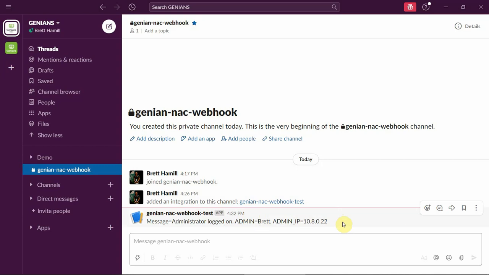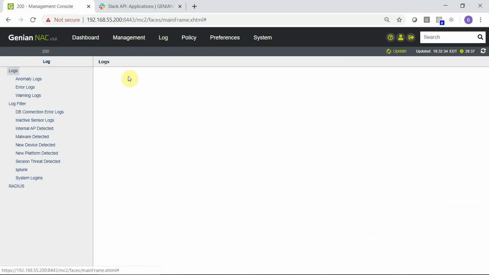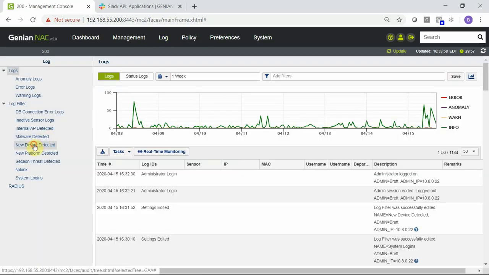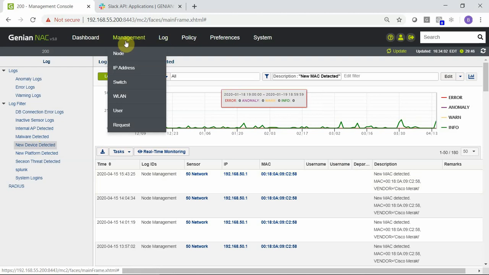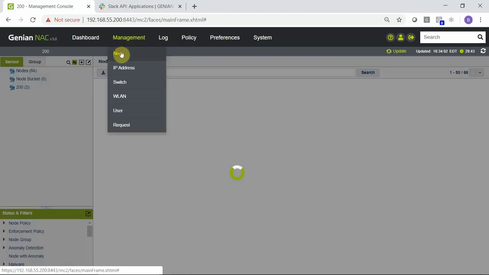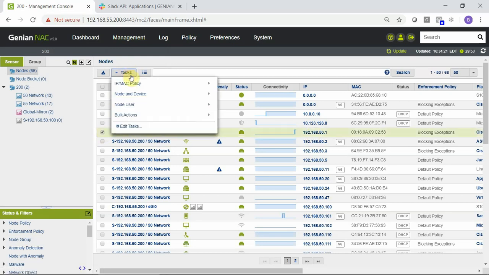Now let's head back over to the Genian NAC UI, and we will test our second log filter. So we'll go back over to log, and again we have the new device detected log filter. So anytime a new MAC address is detected, that information should be posted through the Slack app to our Slack channel. So I'm going to go ahead and trigger an event under management and node. It will bring up an active node list. I'm going to take an active node and I'm going to delete the node from the system.